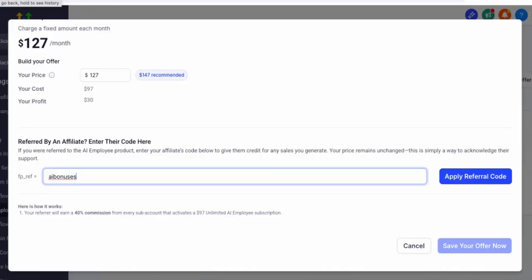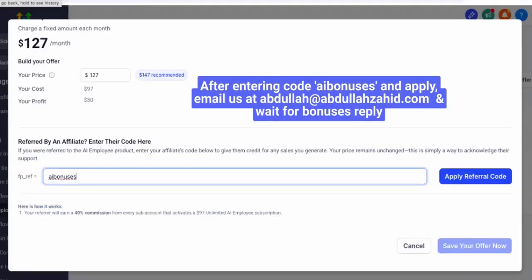Now, the question is whether somebody who has already joined Gohighlevel can have access to all these things and access to the mastermind group. The answer is yes. All you have to do is enter our code AIBONUSES into AI employee. How do you go there? Just go to your agency, click settings, click AI employee, manage offers, and then within the field FP reference is equal to, just put AIBONUSES, click apply, take a screenshot and send it to abdullah@abdullahzahid.com.